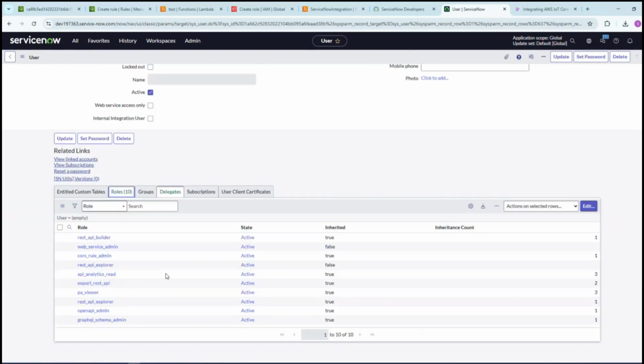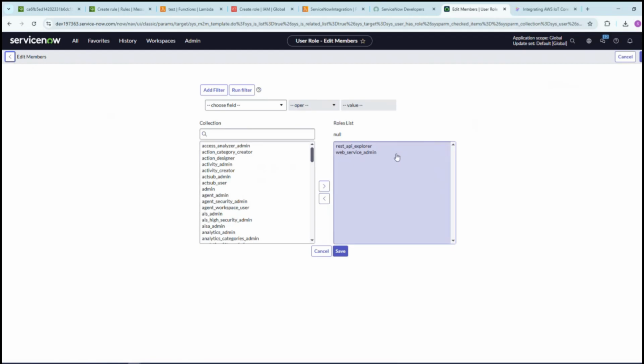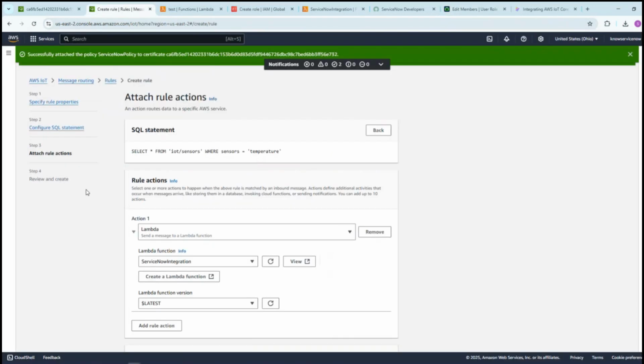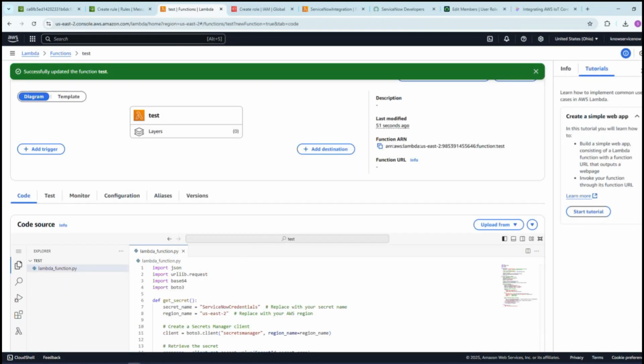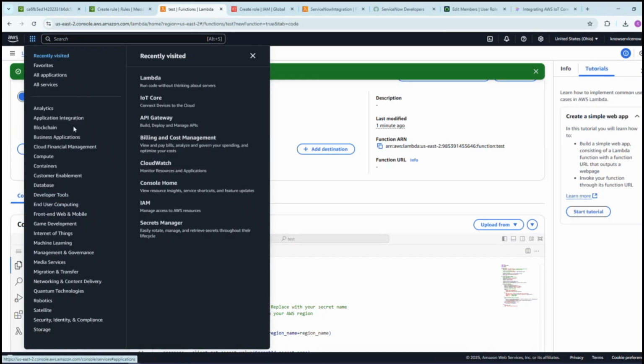Once this is done, you will have to save this record, and I have given the roles. Let's check out what all roles I have given. I have given the web service admin role and the REST API explorer roles. Once this is done, you capture the password, and then come back to your AWS IoT, and then we need to create new credentials, and we need to create an entry under the AWS Secrets Manager console. So let's come here. Let's go ahead with that.